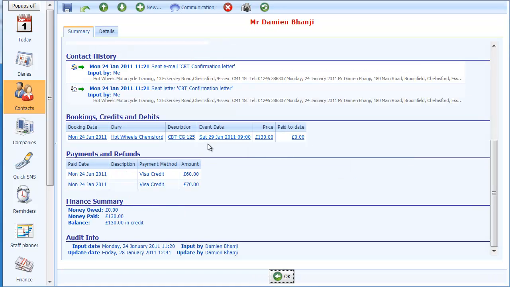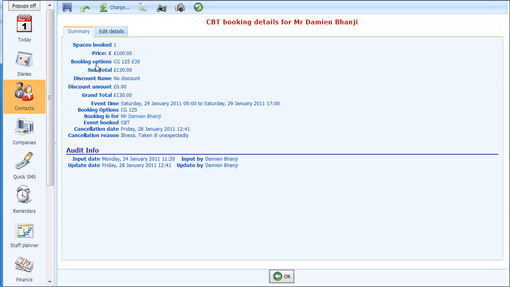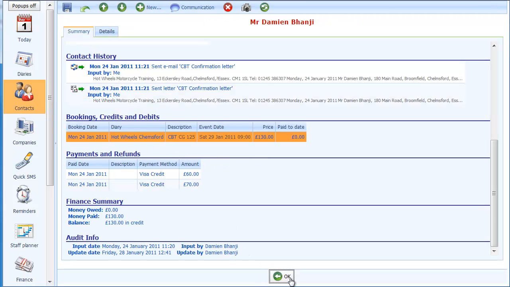Booking gets cancelled. If I actually click back on that booking, you'll see how it does show you in the booking details the cancellation date and the reason why the booking was cancelled. And the balance is updated accordingly because now I've cancelled that booking, but I have made payments. Of course, it's now showing that I'm £130 in credit.